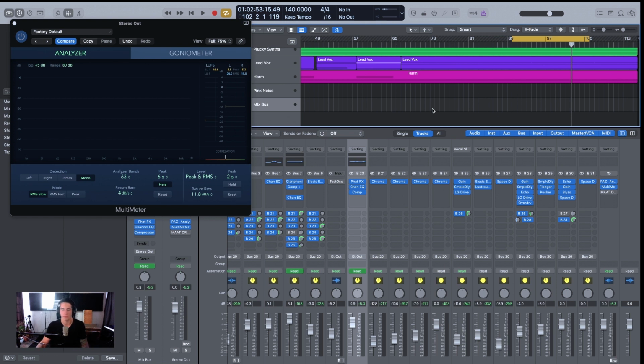I would use this on a hip hop track. I would use this on a country track. It doesn't matter. This is my go-to mix bus chain for all of my mixes.